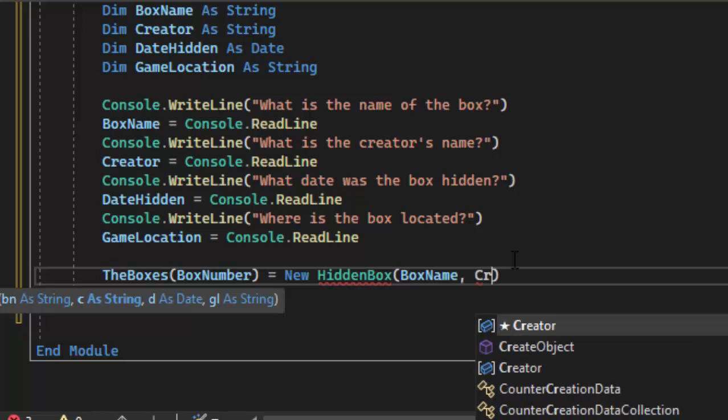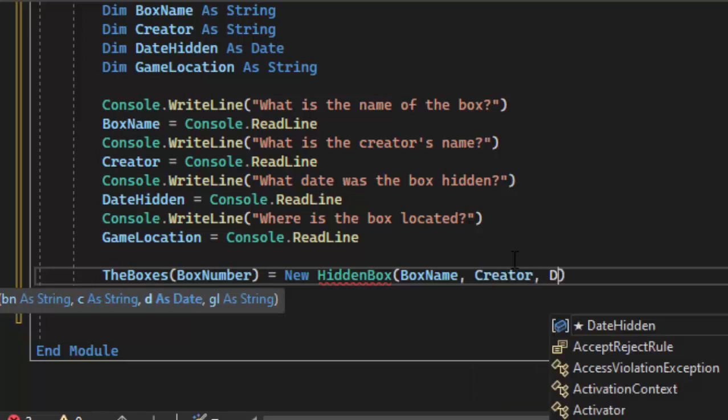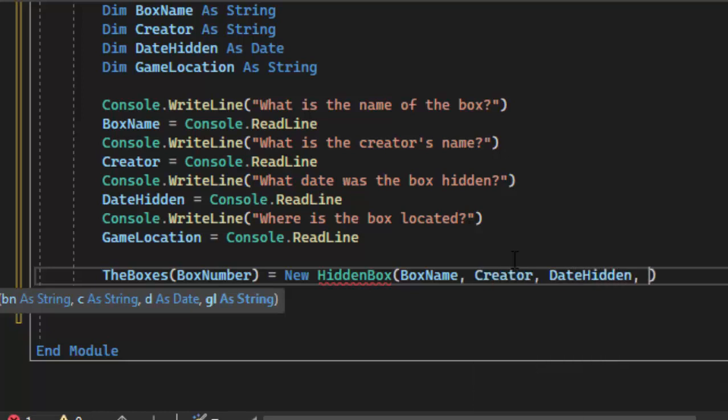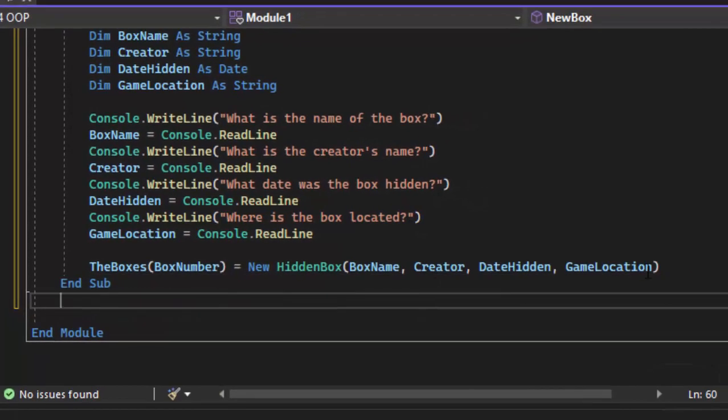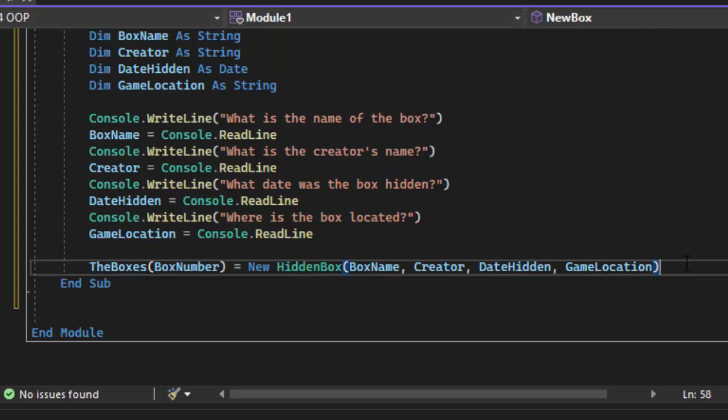We're going to pass the creator. We're going to pass date hidden. And we're going to pass game location. So that will create the new object.